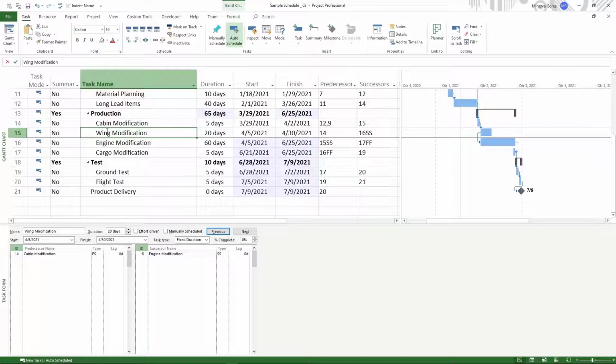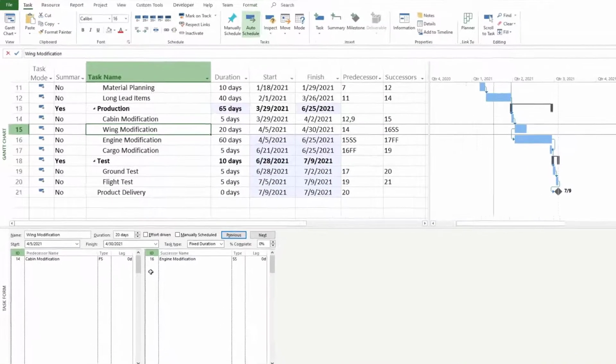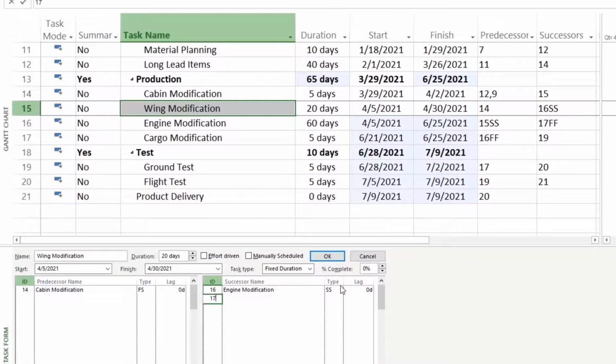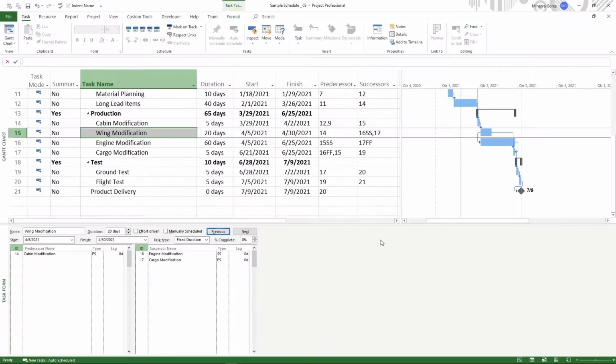I'm going to say that the wing modification as successor will be cargo. So I'm going to put 17 right here, and I'm going to click OK. And now we have that, and we don't have a dangling dependency on our schedule. Okay, that's a little bit more advanced, but I just wanted to point it out so that you have a clear view and you can look for those things. If you didn't understand what happened there, that's okay. We can keep going. Just try to make sure you understand the different types of relationships.